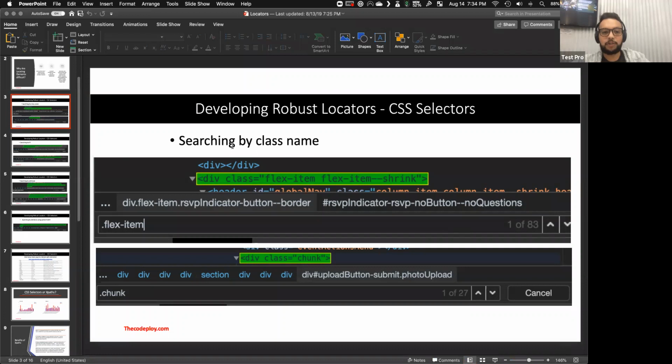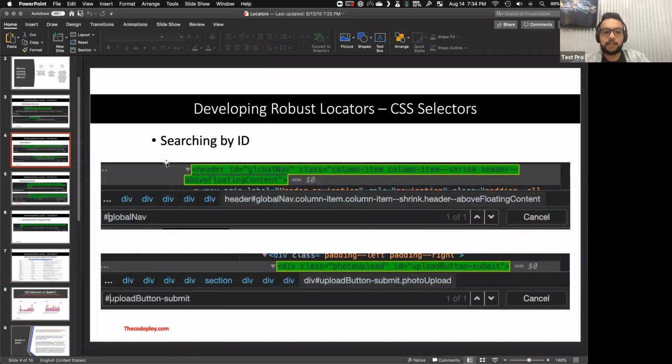Again, whenever we're searching for class, we're using this dot, right? Dot flex item in this case, dot chunk. Next, we have another CSS selector. If something has an ID assigned to it, such as this header, we see it has an attribute of ID and a value of global nav. In this case, we can use the hashtag and use global nav, and we have one result returned to us. Great. Just a different example, utilizing the same search technique: hashtag upload button dash submit, the ID of upload-button-submit.